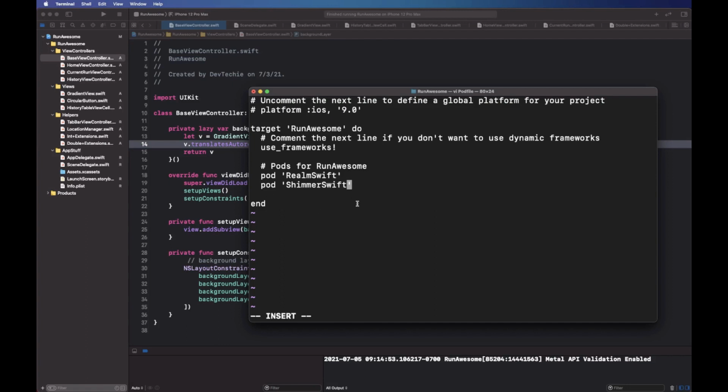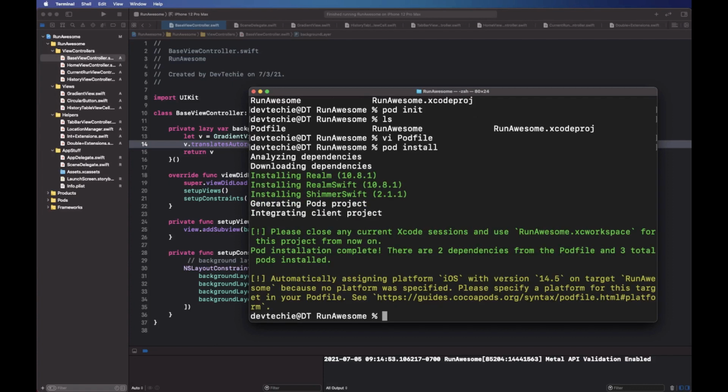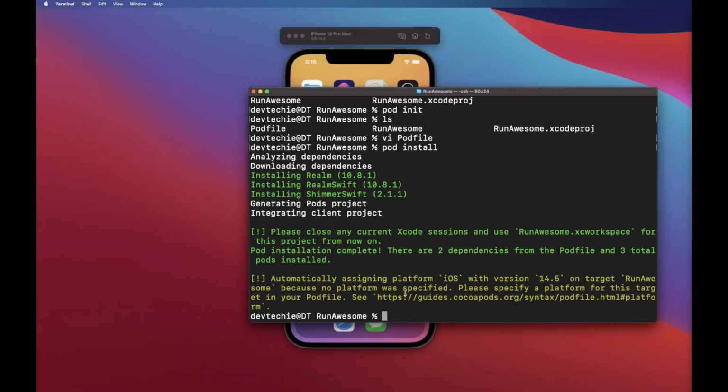All right, with those two pods added, I'm going to press Escape and then Shift Z twice to save the file, and I'm going to do pod install. What this is going to do is download all the dependencies and install them. Now this project is not going to be the one we use, as it states here that two dependencies have been installed, and to close all current sessions and use the xcworkspace file.